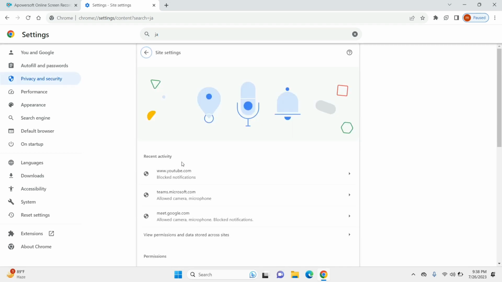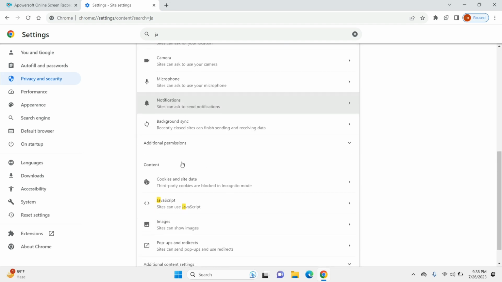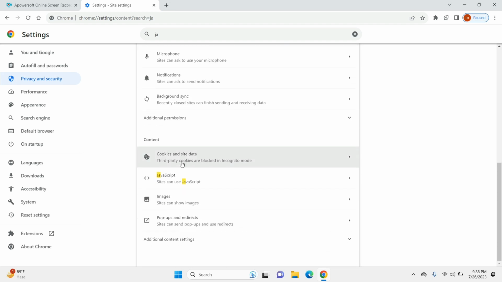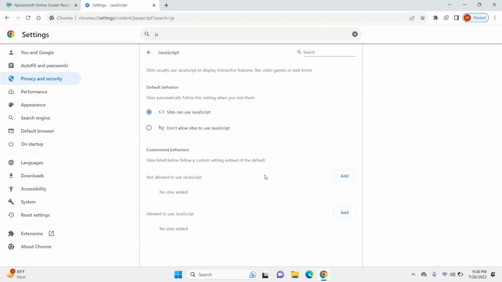So once you are in the site settings, now just scroll down until you see something that says content, and under this content you can see something that says JavaScript. So just click on that. Now this is where you will enable or disable JavaScript for your browser as a whole.